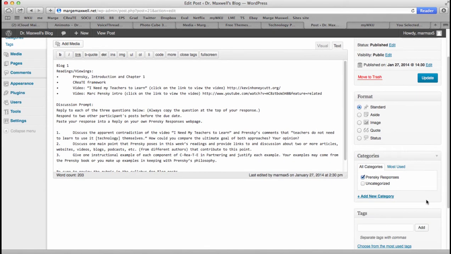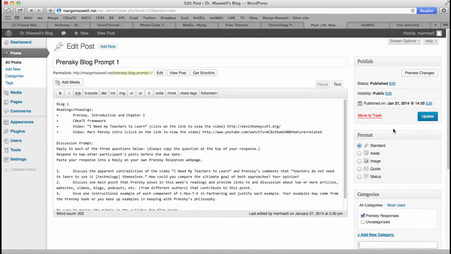Now, over here under categories, you want to add a new category, and you want to name it Prinsky Responses, and then make sure that it is checked before you go up and hit update.